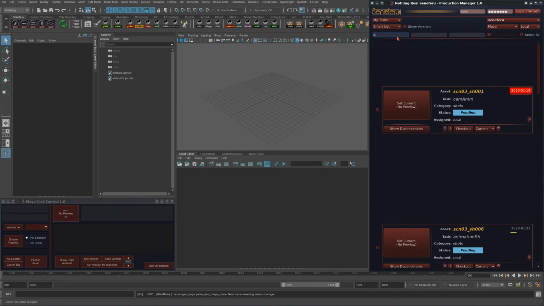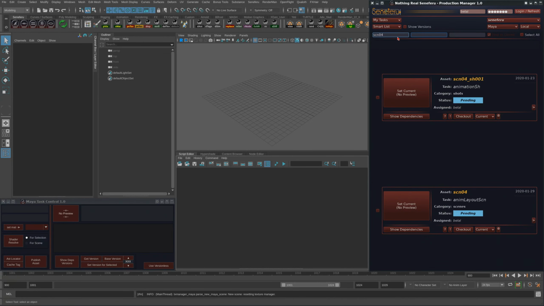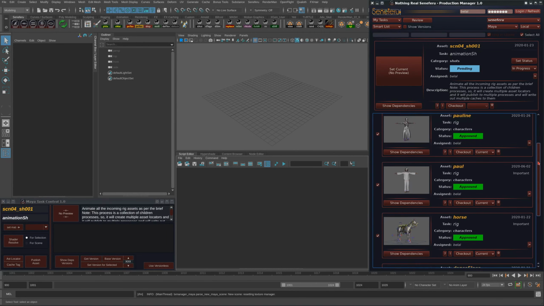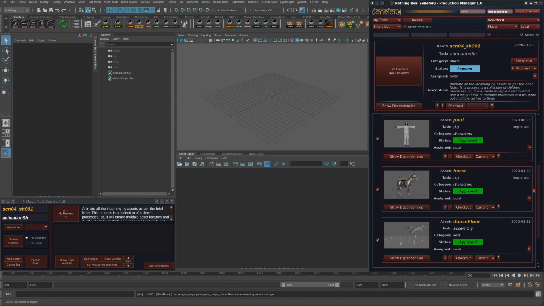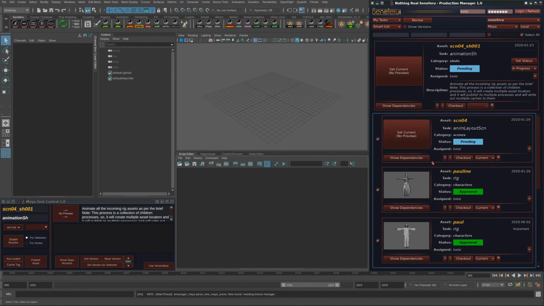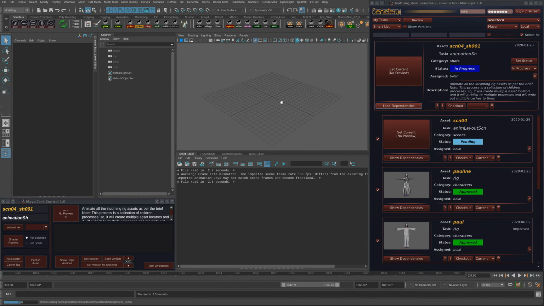Now we will look at how to deal with situations when you have multiple instances of the same asset in the shot. I made an additional testing scene here that has this character and this character and the horse and this set. We will load dependencies for everything, of course, after we set the task to in progress. And by the way, because nothing is published here, the production manager will just ignore this asset.